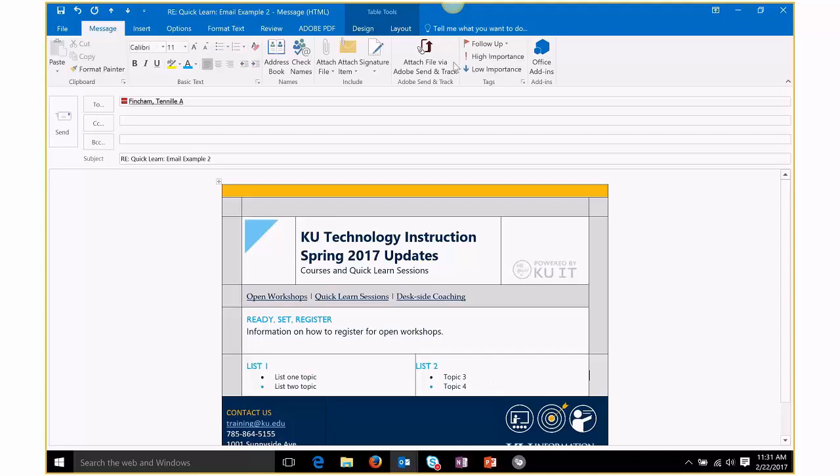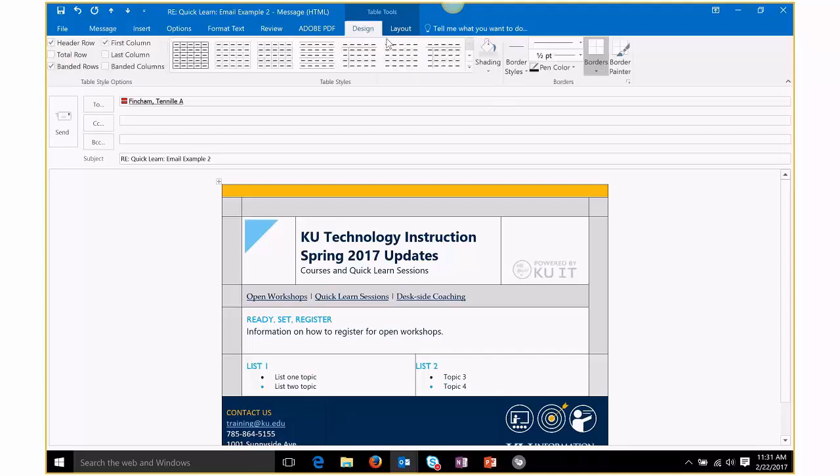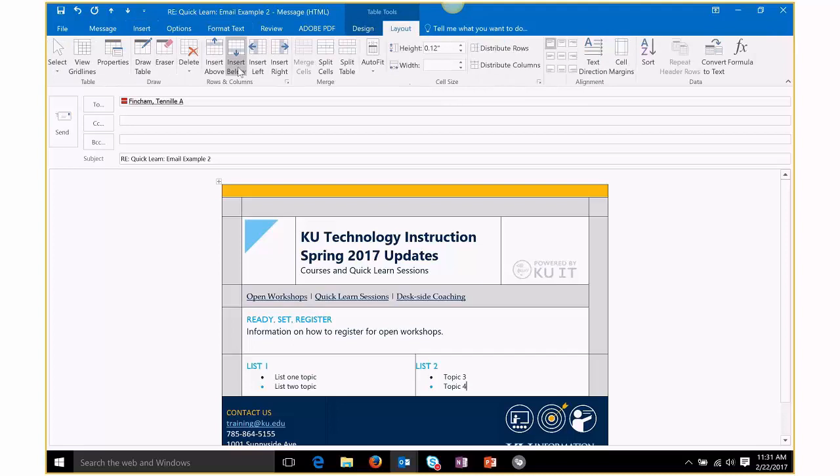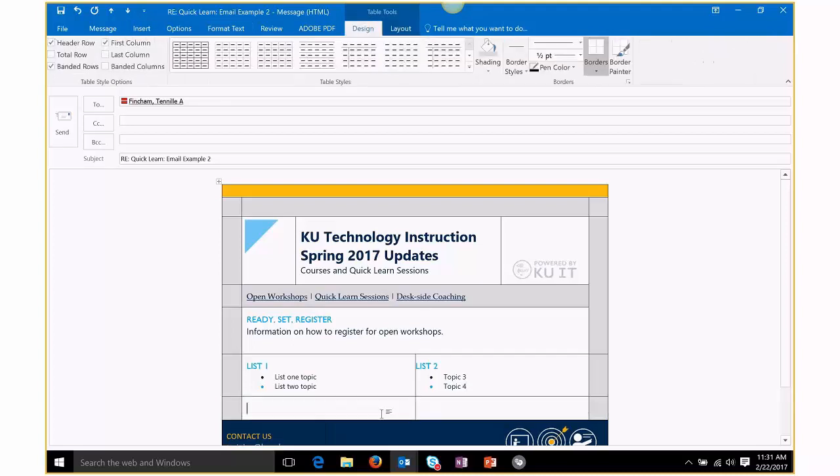And then the next thing that I'd probably want to do here is add another row at the bottom. So I'm going to do layout, insert below. So now I have another row. This is going to be that gray row, that border that goes in between.